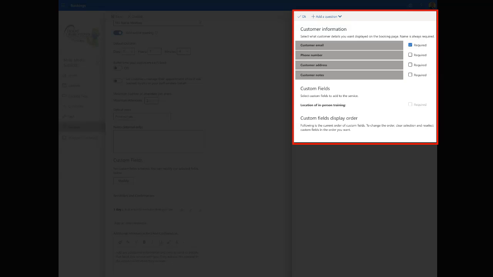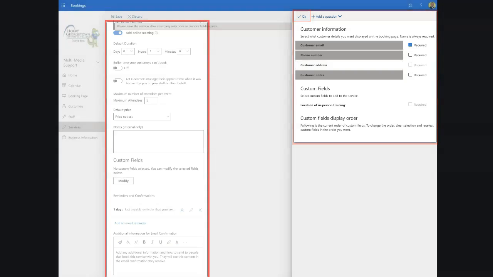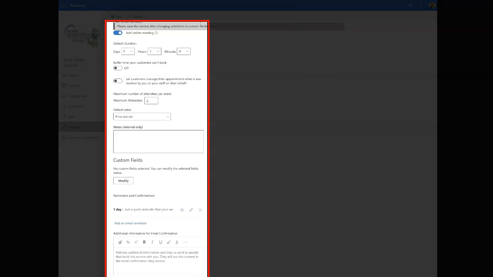Customer email, phone number, customer address, customer notes. If you don't want one of these to be asked for the user to complete, you can click that option so it's no longer grayed in. You also have the option to add your own questions, so you can have different information up here based off the service type. After you complete this here, you can choose OK to go back to your settings.